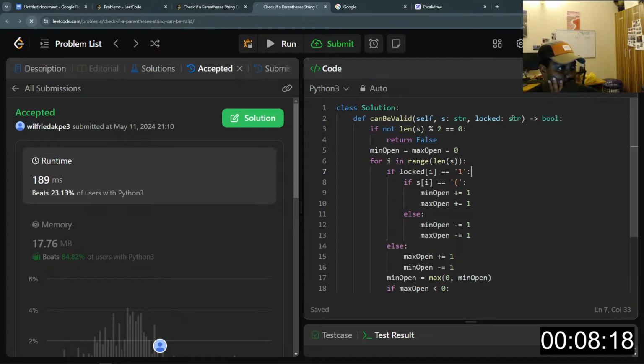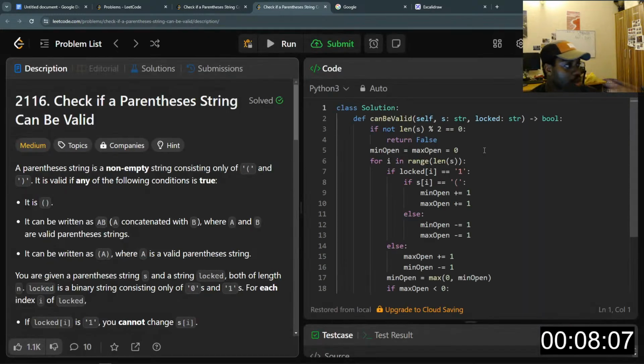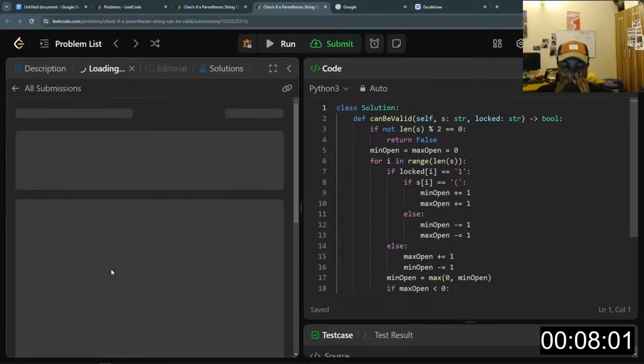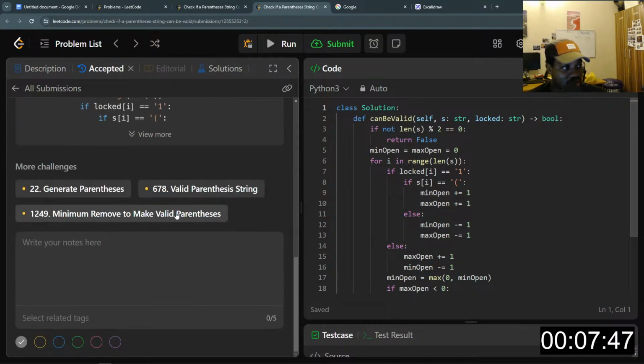Let me refresh this again. I also want to use stacks to solve this question, but I'm running out of time, so I'll just go ahead and submit this again. I want to use stacks to solve it, and I believe stack will solve this question so well. Well, I think the runtime value will never decrease. So this is okay like this.